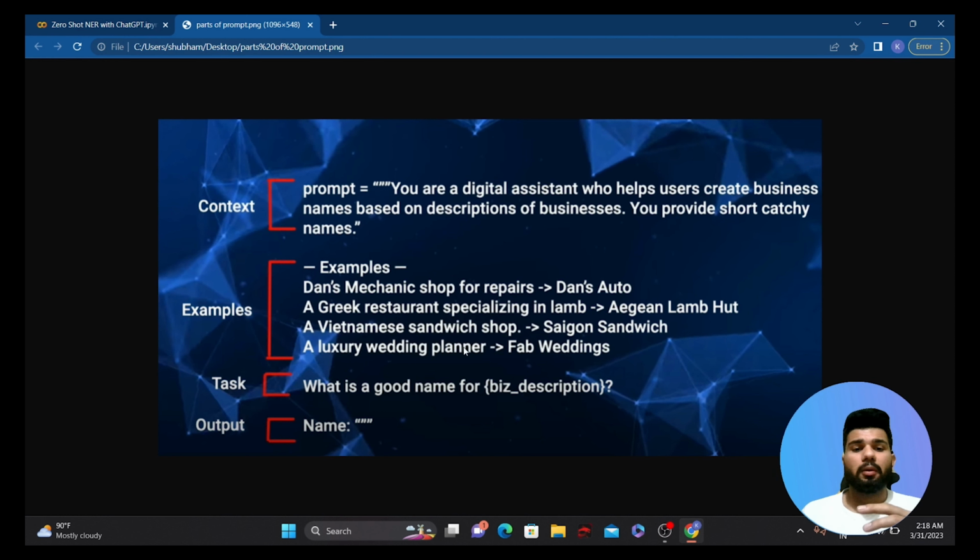And then you have to set up some examples regarding the task that you're going to give to the model. So you have to give some examples of that particular task, and then you have to define the task for that model, and then you have to specify the output section for that particular task that has been given.